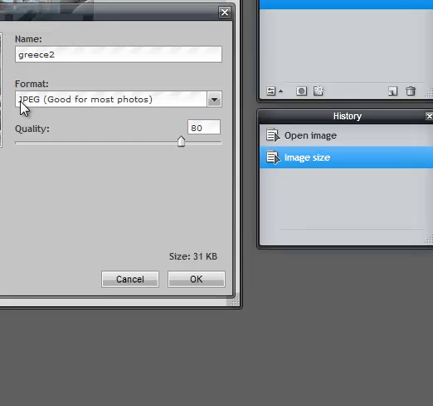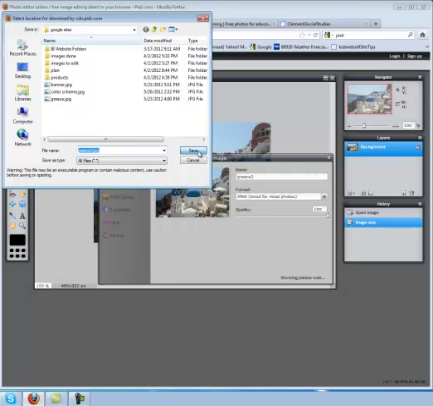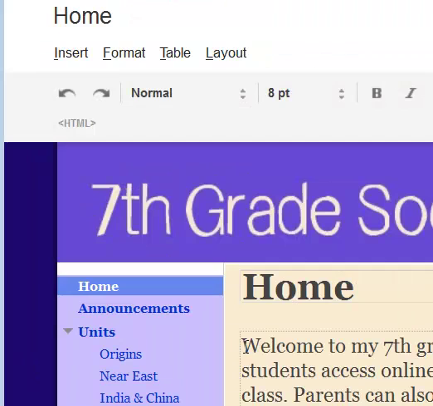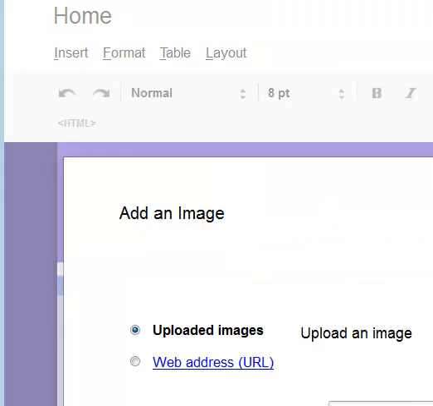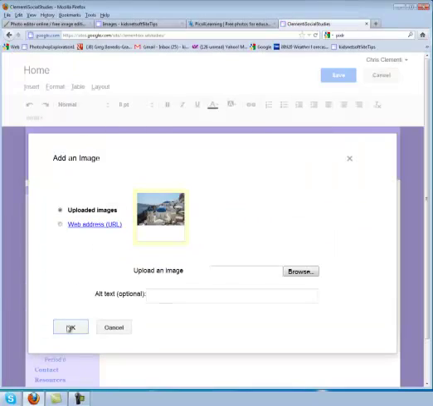I will then make sure it's a JPEG because the general rule of thumb is that if it's a photograph, you save it as a JPEG. I'll set the quality to 100 and I will say OK. Locate the folder and click on Save. I will then return to the site, go into Edit mode, click where I want to add the image and choose Insert Image. I will then browse for that image, select it, and once it's loaded, I will say OK.